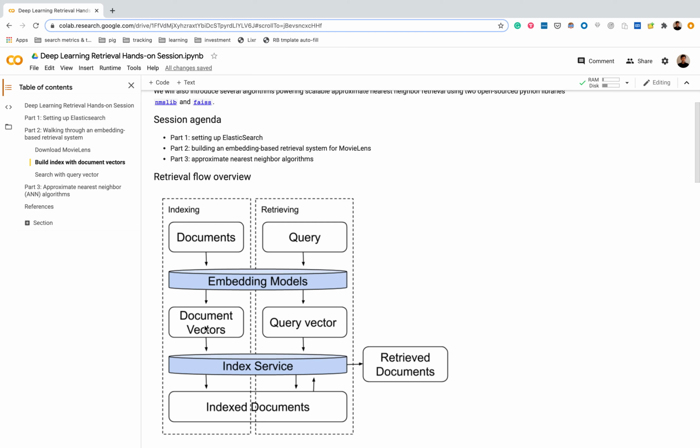And on the right-hand side, the retrieval flow is similar. The query is first converted into a vector by the same embedding model, and then run through the index services to return the retrieved documents. Throughout the session, for the embedding model, we will use a pre-trained model from Google, which is the Universal Sentence Encoder. And the index service will be Elasticsearch.